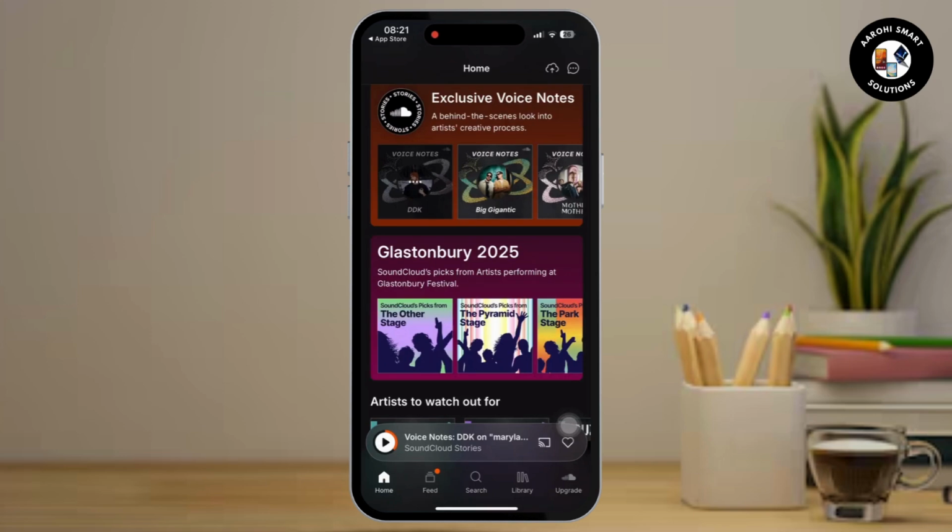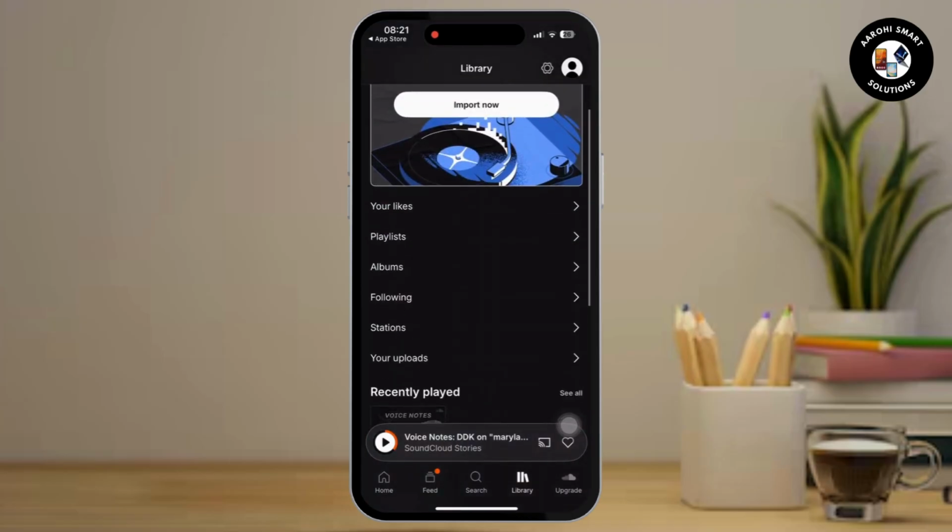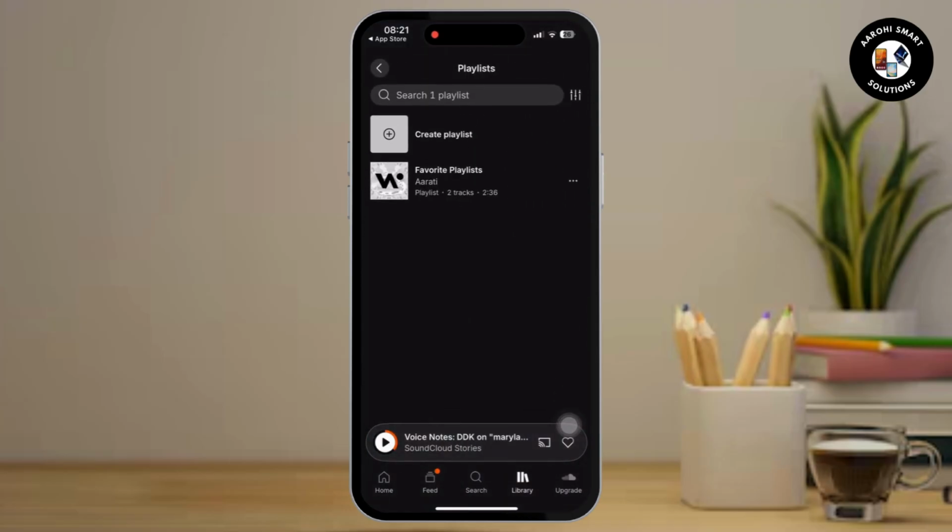And once you tap on the library, you will get to see the playlist option available on your screen.